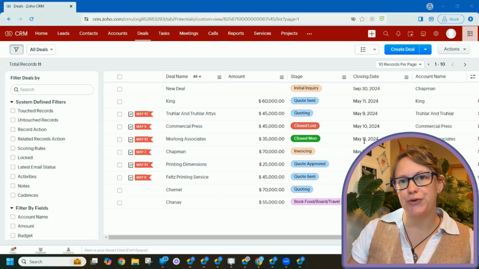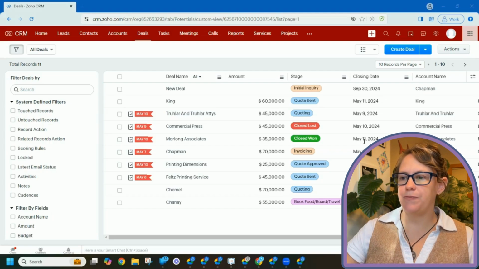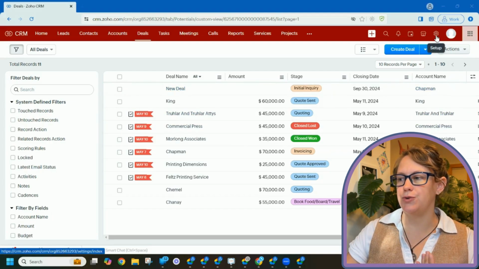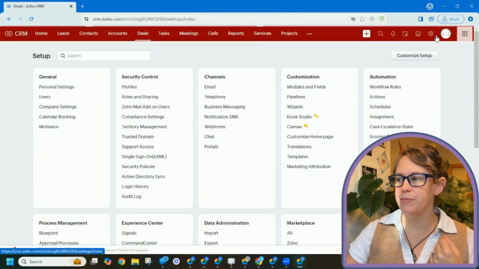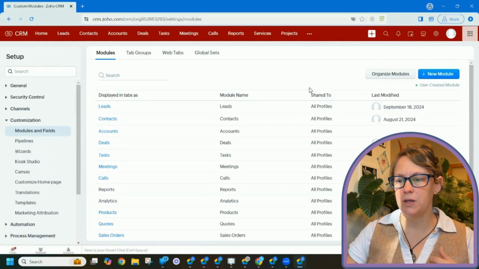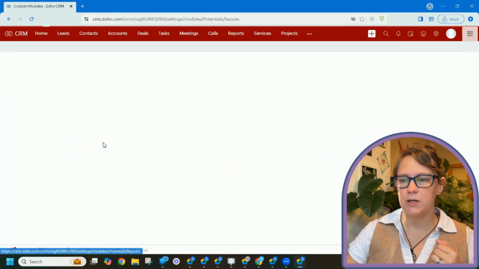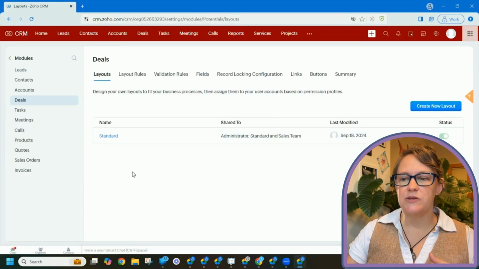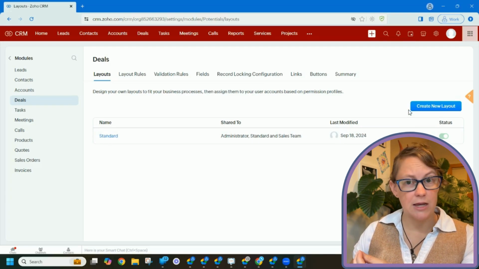Let me go ahead and show you in the CRM what it is that I'm talking about. So if you go into the setup gear in the top right corner, and then under customization, you've got modules and fields. And then let's say we're looking at deals. So when you go here, you can see that there are layouts. You got your standard layout. That comes right out of the box. You can't turn that one off. It's your standard one. And there's this really inviting blue create new layout button.